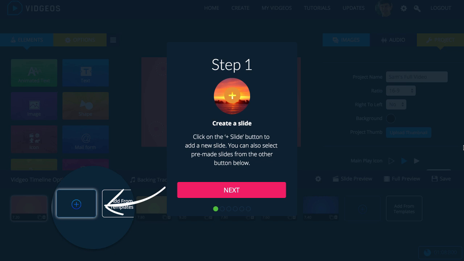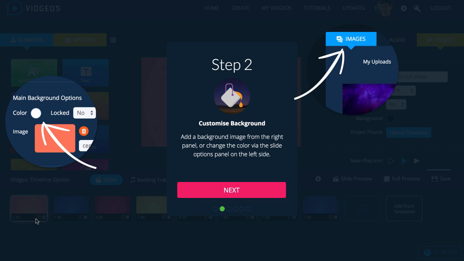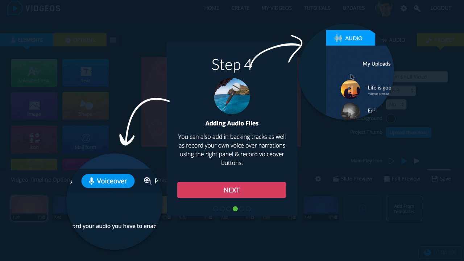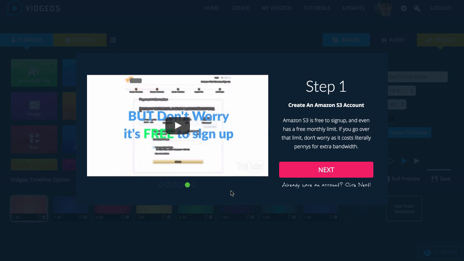So this is the video editor inside of Vidgeos. I've jumped onto this because I want to show you inside of the software, and down below you'll see more about the actual software itself as well as the special bonuses that are available with it. First of all, you need to create a slide. You do that through the center, then you need to customize the background. After that, add elements to the slide through this panel right here. Next step, add audio, add voiceover so you can actually build your video.